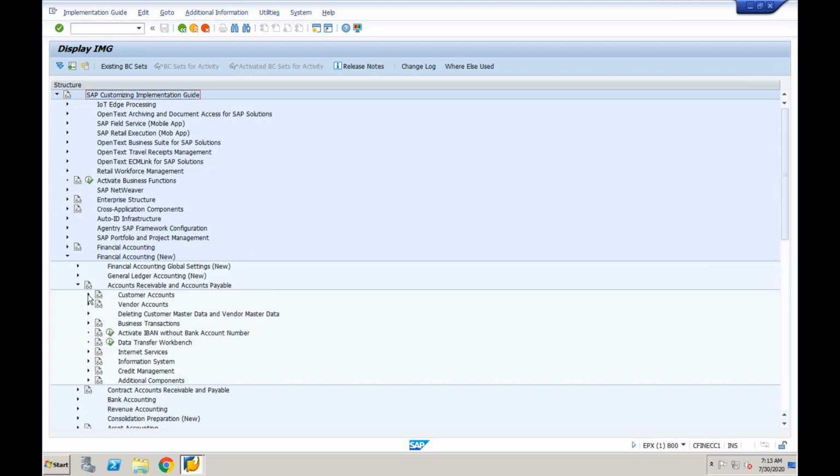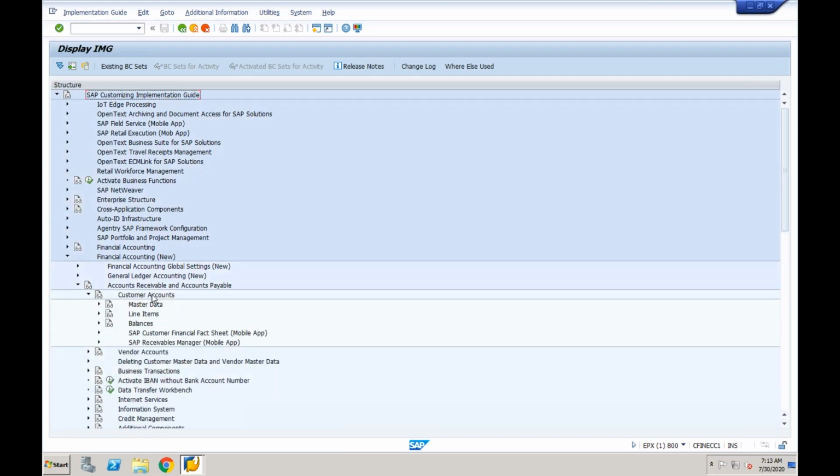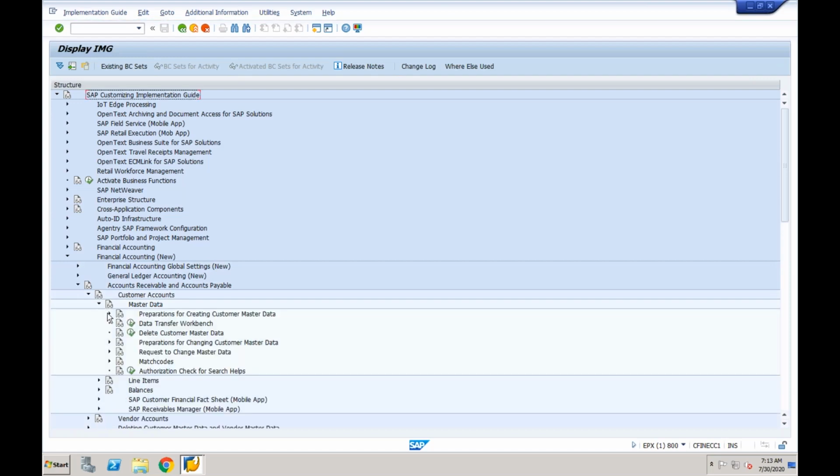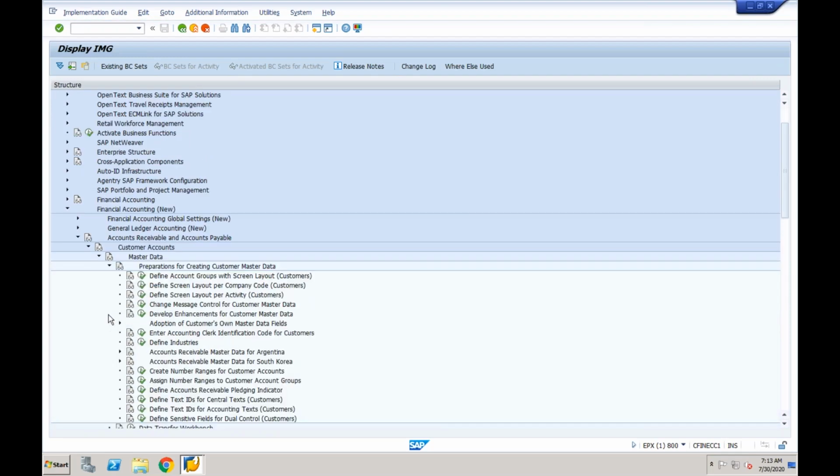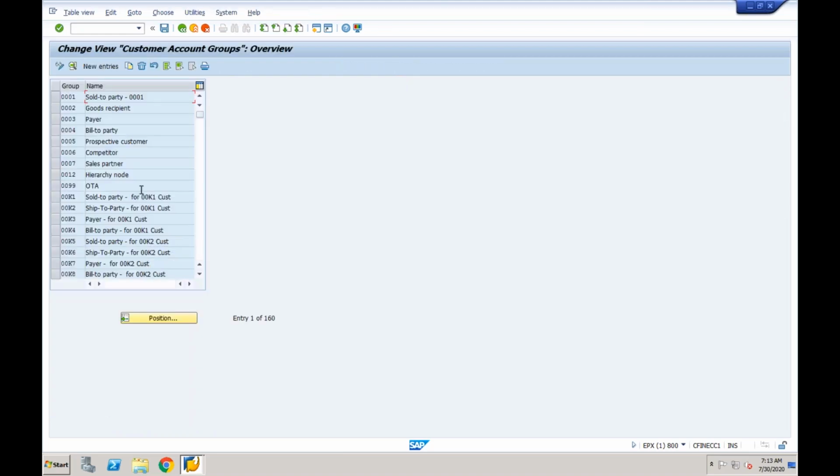So I'm going to accounting in AR and AP to create the new customer account group. Within customer accounts, master data, preparation for creating the customer master data, and here you'll be able to see define the number ranges, assign the number ranges here, define the account groups with screen layout for customers, which is ECC, so no need to worry about this configuration as of now. In S4HANA, there are few changes when it comes to the BP grouping, but that is in the target system we will see. So now this is my source system.